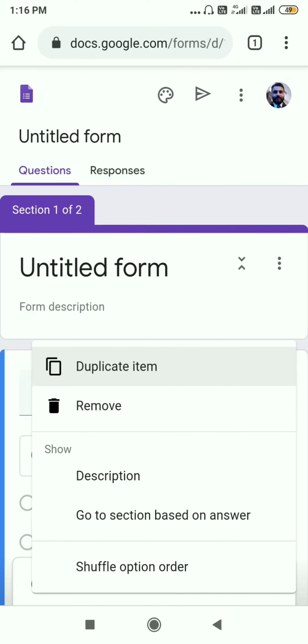For example, a user selects no, so you will take them to section number 5, where they can fill in their information. At the last we have the shuffle option order. If you click on it, it will shuffle the options in your question. So that is all for the options that we have in our question itself.